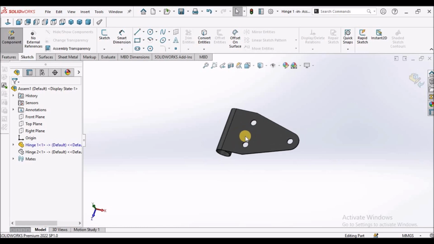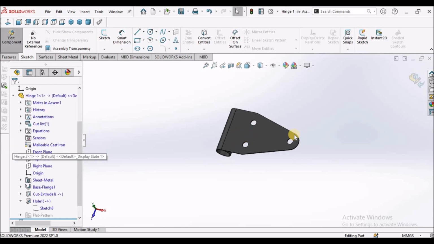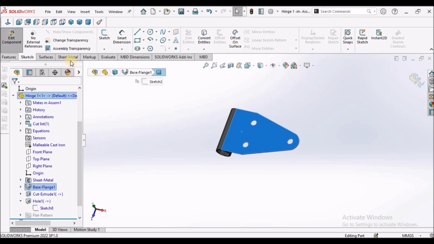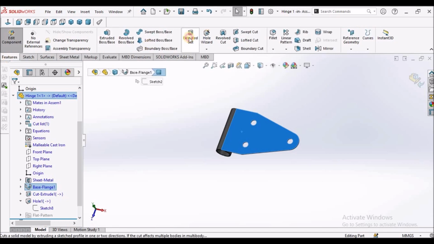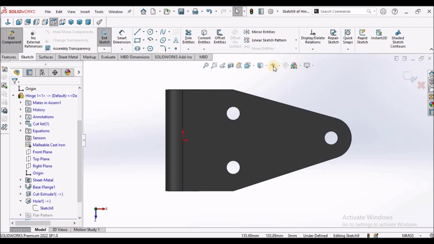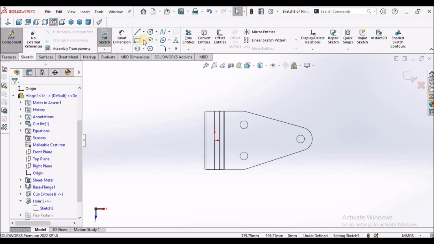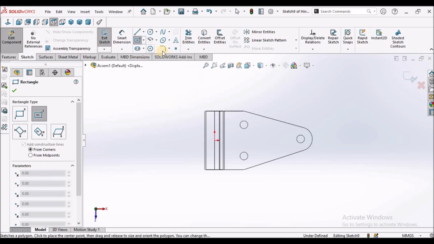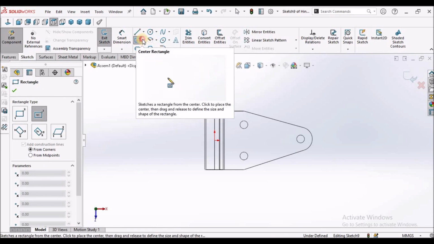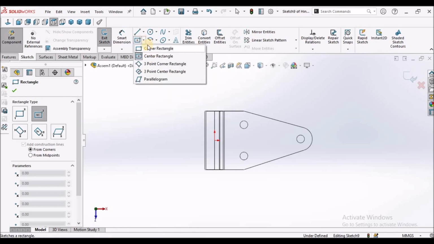See here I am going to create a cutout, so I am in edit mode of the first component. So select this top face, go to feature, select extruded cut. So keep it in wireframe. Draw a rectangle, that is a center rectangle.